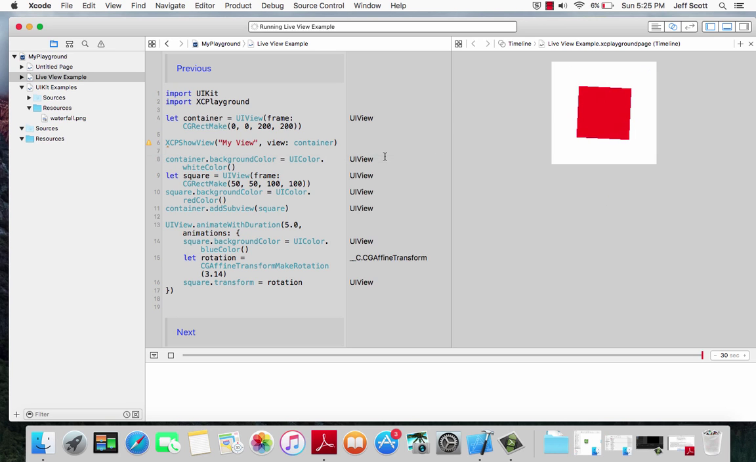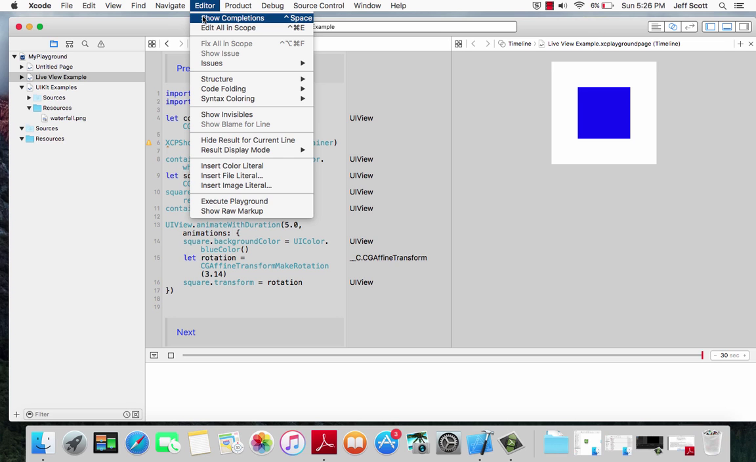Once the call has been added, the views should appear on the timeline as shown in figure 5-18. During the 5-second animation duration, the red square should rotate 360 degrees while gradually changing to a blue color, as shown on page 29 in your book. To repeat the execution of the code in the playground page, select the Editor, Execute Playground, or click the blue Run button.